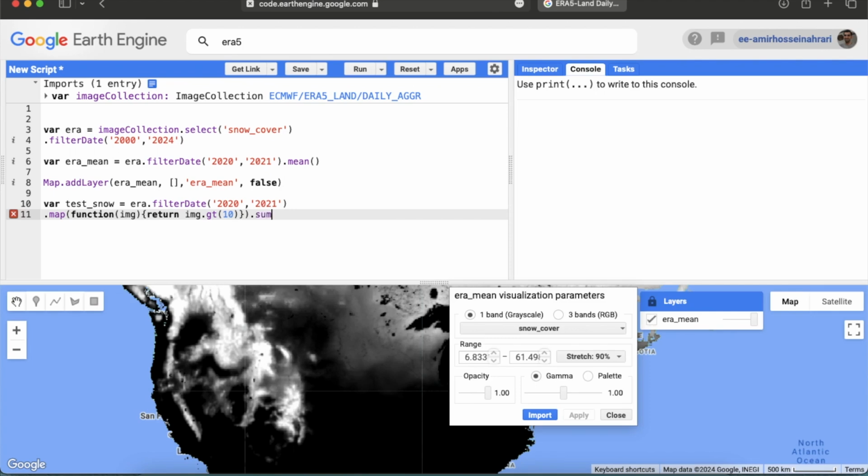So in this case, if I get the sum or the total value of 0 and 1 during 1 year, I can see how much of the time one pixel is covered by snow. For example, here using map.addLayer, I can show you the test snow layer. No need to clip it to a specific region. This product is global and also has coarse spatial resolution that is suitable for global studies.